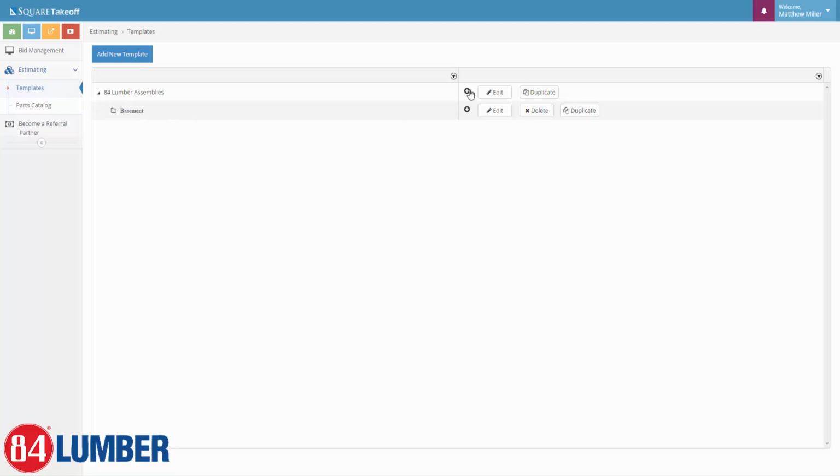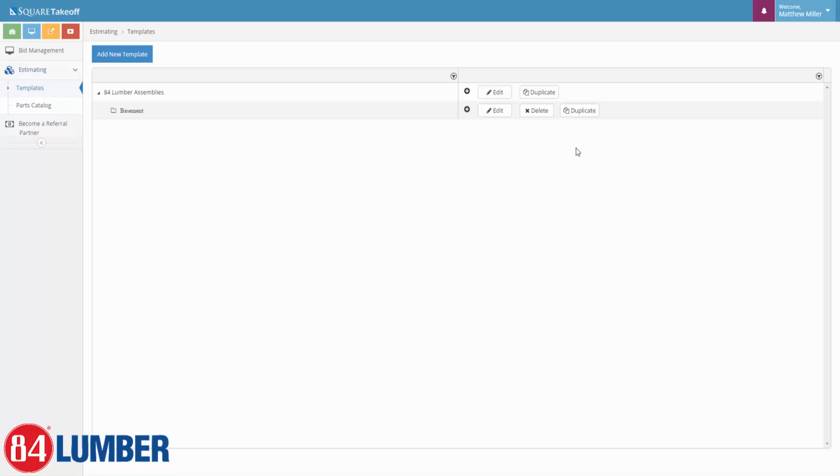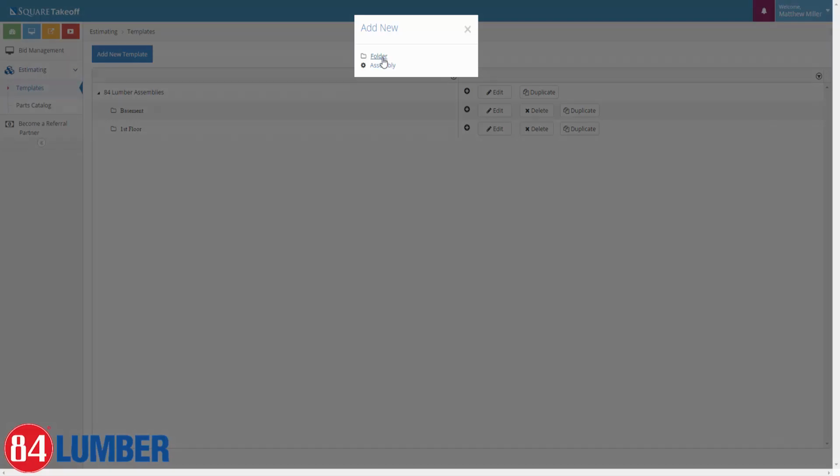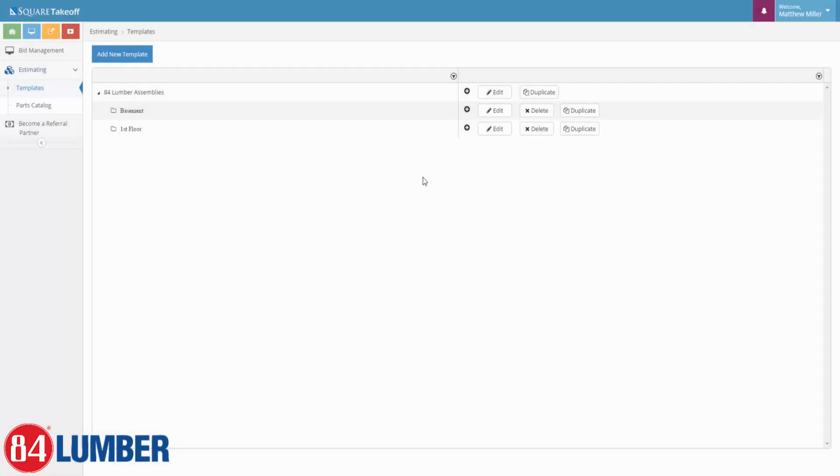I can go ahead and add more folders. So for example, I want to add a first floor. Hit save. Let's add a second floor. And then lastly, let's add a roof.